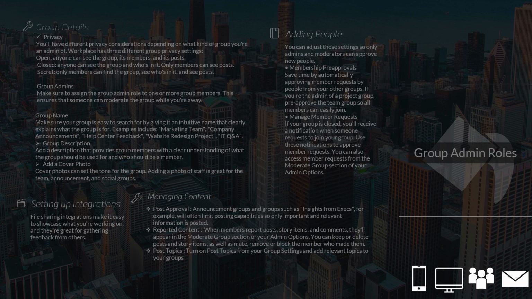Announcement groups and groups such as insights from execs, for example, will often limit posting capabilities, so only important and relevant information is posted. Reported content. As a group admin, it's your responsibility to manage member-reported content. Reported posts, story items, and comments will appear in the moderate group section of your admin options. You can keep or delete posts and story items, as well as mute, remove or block the member who made them.